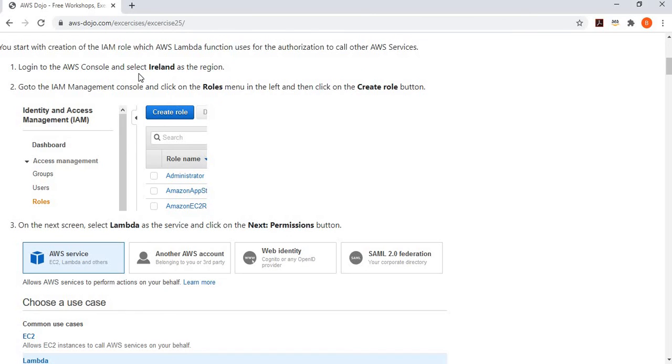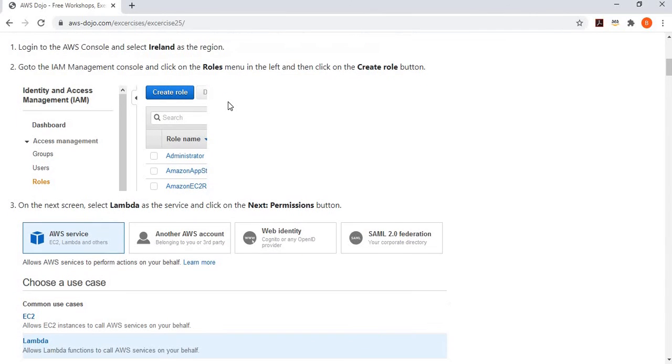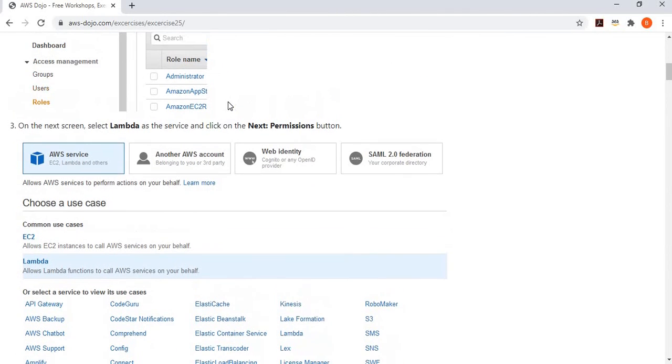So simply go to IAM roles. You log into the AWS console, go to the IAM management console, click on Roles, and say you want to create a new role.